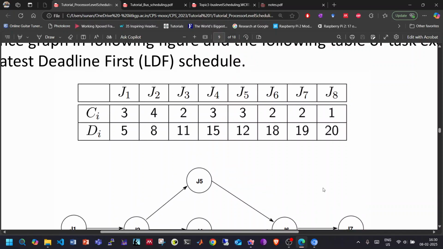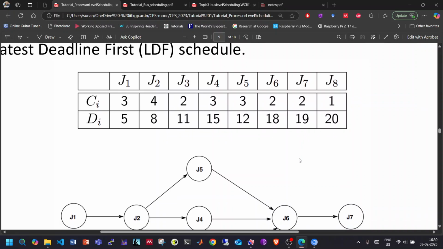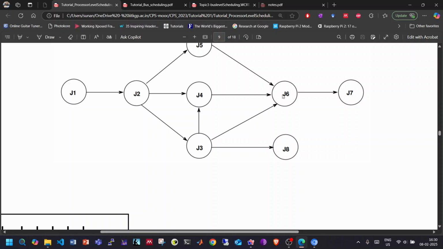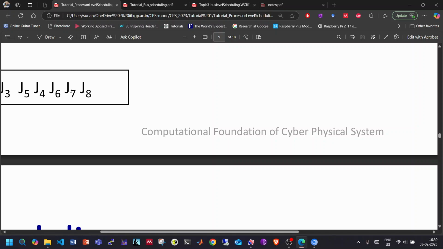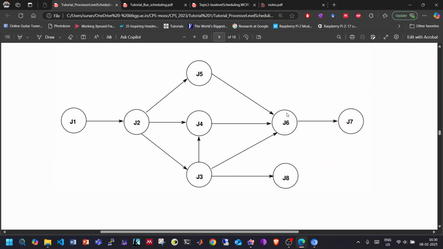After that, what has the third lowest deadline? J6. J6 has a deadline of 18. There is only one task that is dependent on J6, and that is J7, which is already placed from the last. So I can easily place J6 in the third place from the last.